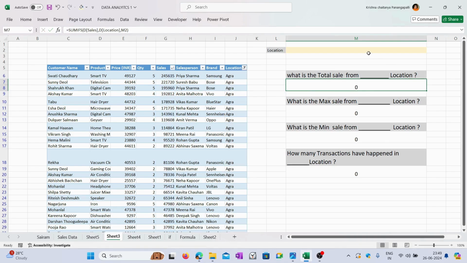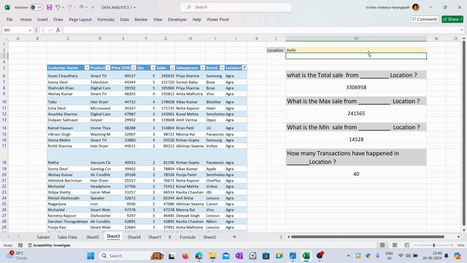Suppose you go to this M2 and type Delhi here. Automatically, see everything. It has given the total sale from the Delhi location, the maximum sale from the Delhi location, and the minimum sale from the Delhi location. At the same time, in the Delhi location, 40 transactions have happened.